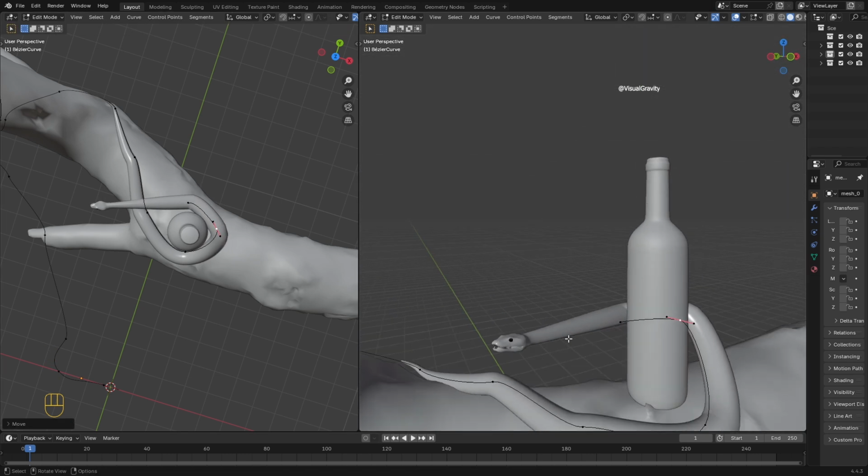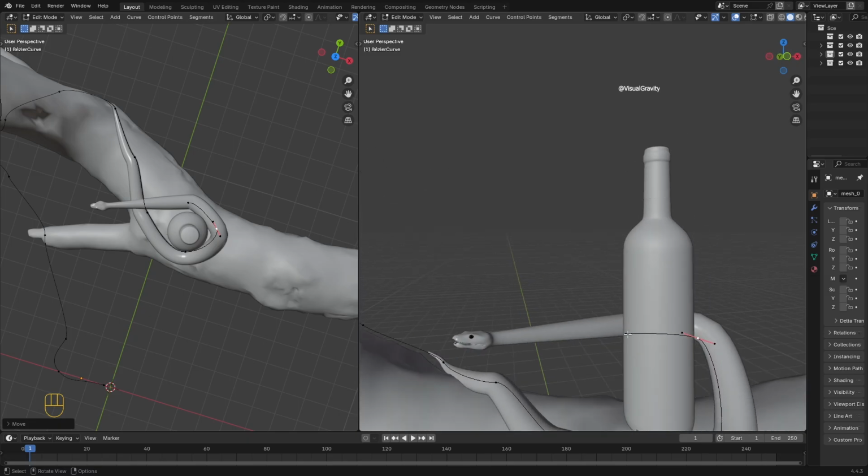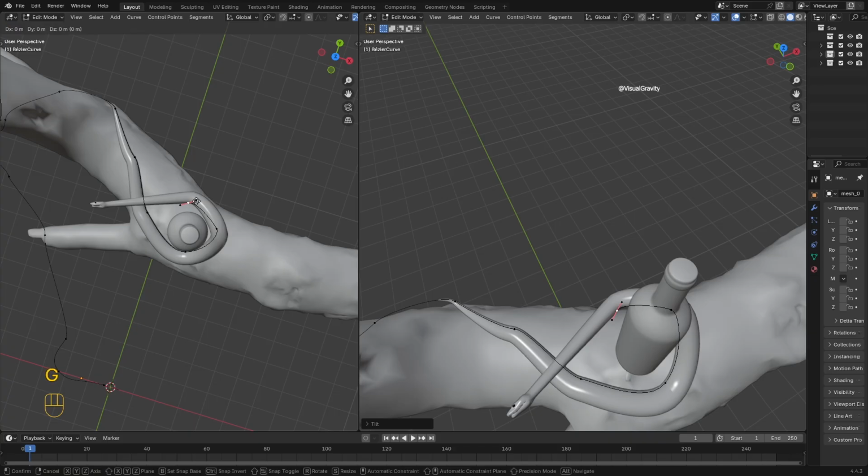Now, if you want to rotate the snake at any point, it's very simple. Just select a vertex on the curve, press Ctrl+T, and rotate it. This gives you fine control over how the snake twists as it wraps around the object. I'll use this to adjust the positioning and make the animation look more realistic.